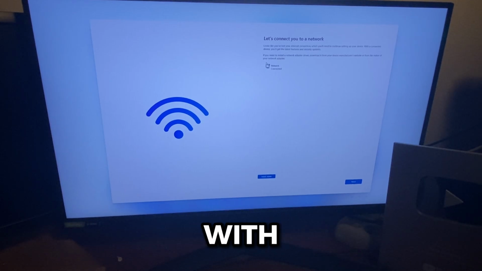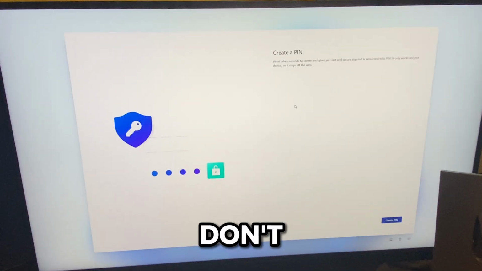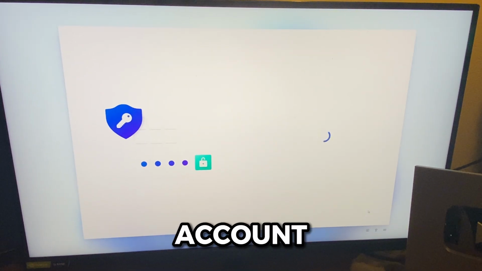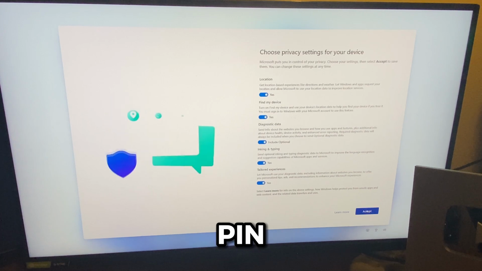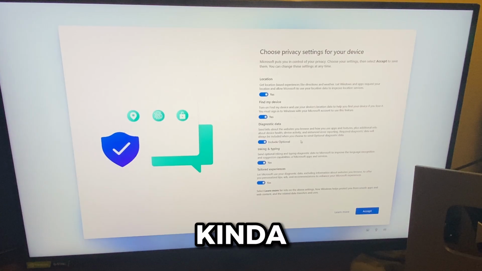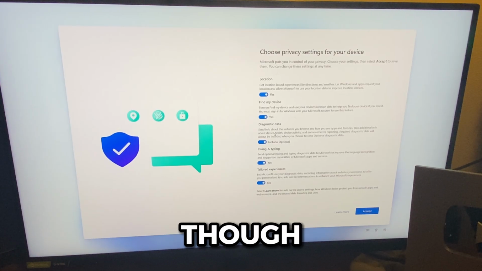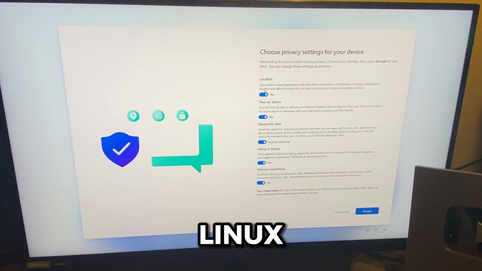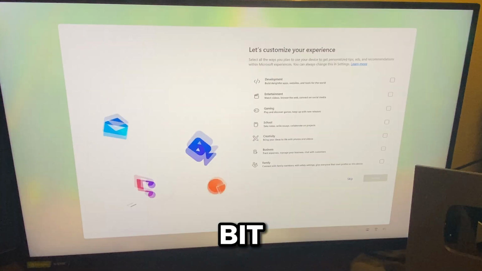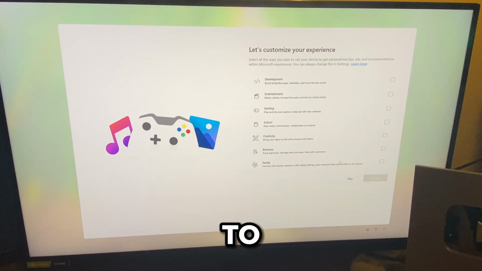After you're connected with the internet, you're able to sign into your Microsoft account. If you don't have one, just create one. After you've logged into your Microsoft account, you'll be able to set a PIN and choose the privacy settings. I usually turn all of those blue switches off because I kinda value my privacy, though I'm too lazy to switch to Linux.